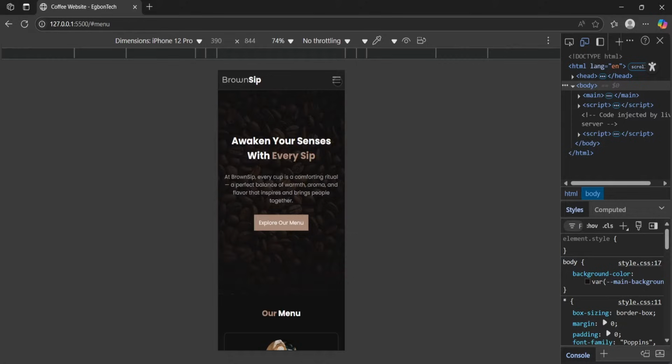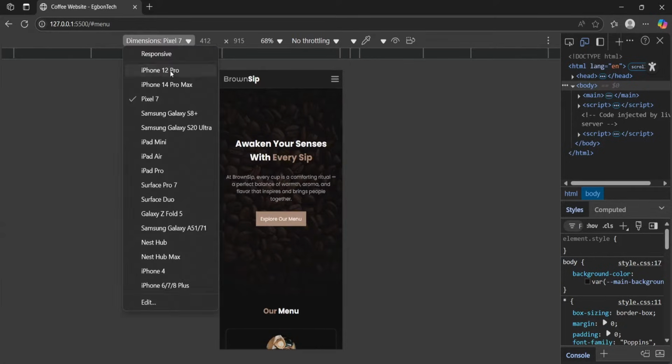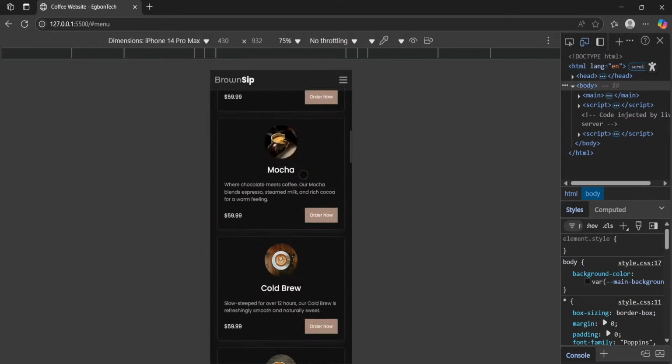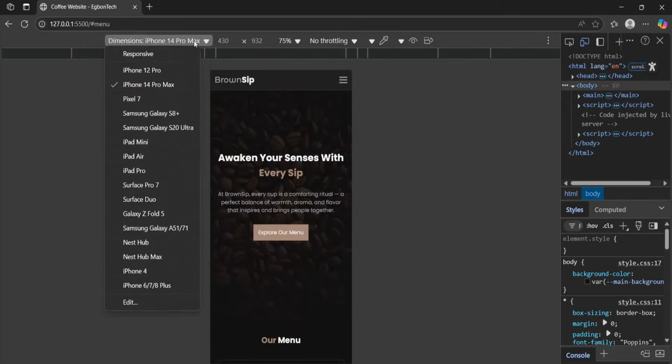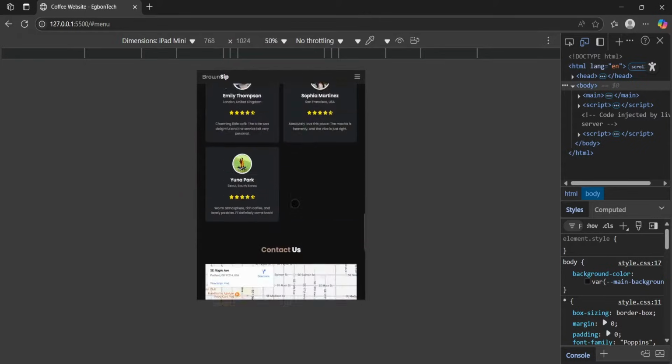We're not going to stop there. I'm also going to teach you how to view your website on all screen devices. And this is Pixel 7. I can view this on iPhone 14 Pro Max. You can see how it looks on iPhone 14. You can also view this on an iPad device. I'll use iPad mini. You can see how this website looks on an iPad device.